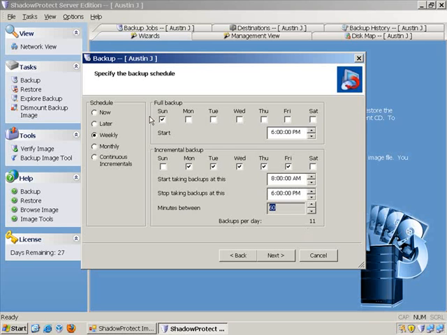So again, anytime that we start with a full, we're starting a new chain. So we're going to end up with a new backup set or a new backup chain every single week. We also can choose how often we want this to back up. If losing an hour is detrimental to this machine, we can tell this to shrink down and do it as often as every 15 minutes right here. And you can see within the same schedule, now we're going to get 41 backups a day.